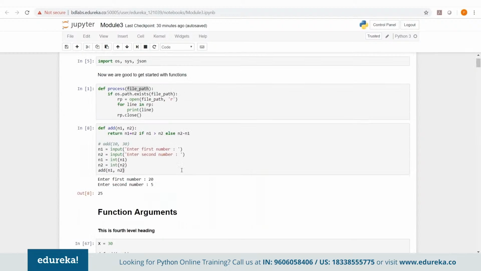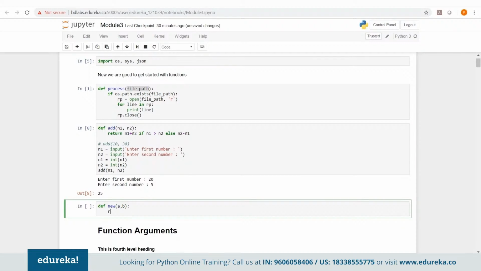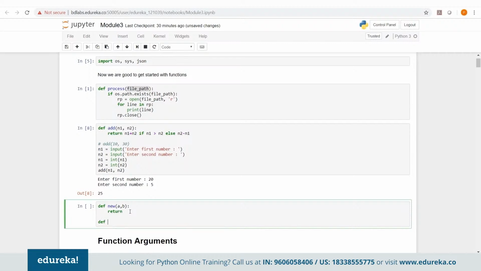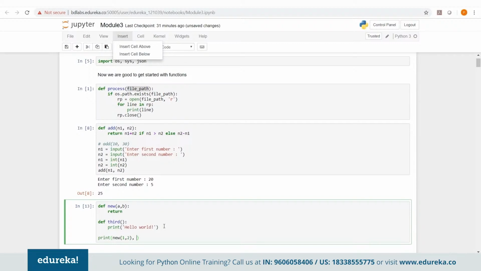So we have looked at functions that we have written that were returning a value. You could also write a function, define new, and let's say this takes A and B as input and you just say return without returning anything. So there could be one variant that returns a value, a second variant that has a return but does not return a value, and a third that may or may not take any parameters and at the same time just says print hello world. So this one is not even attempting to return anything. We can very well have functions like these, and when you call new and third you should print, and we say new 1 comma 2 and we also print the output of third. So we are calling both functions in a single print statement, and let's see how the output looks.